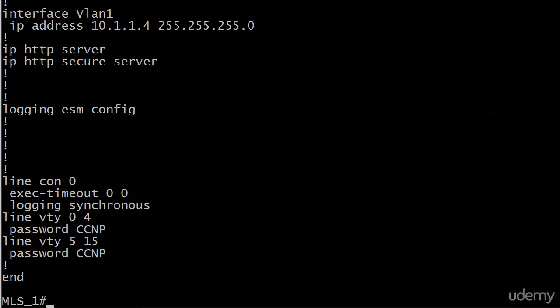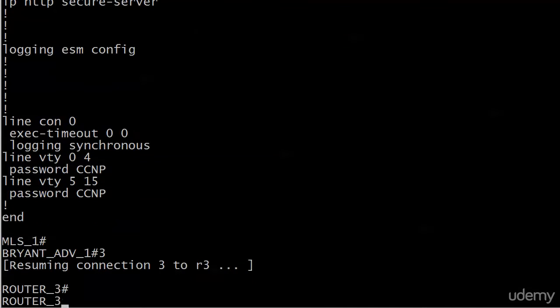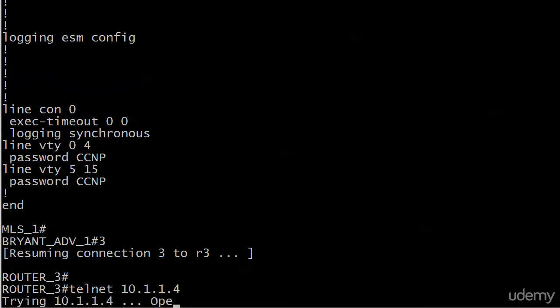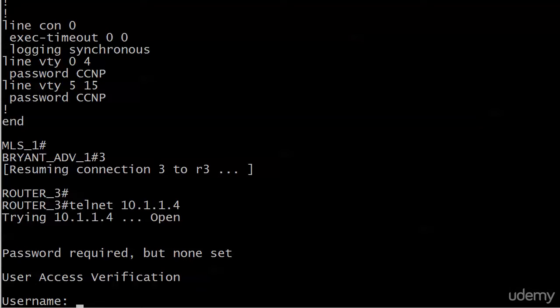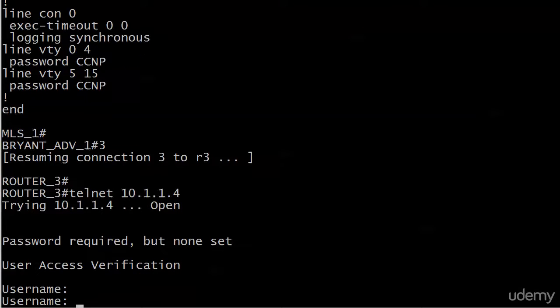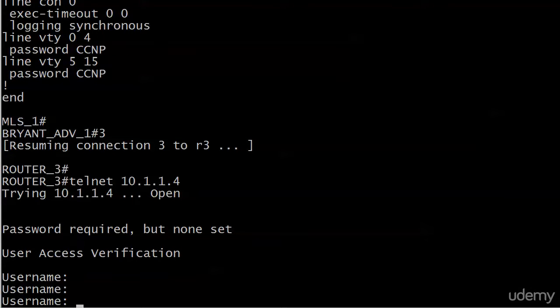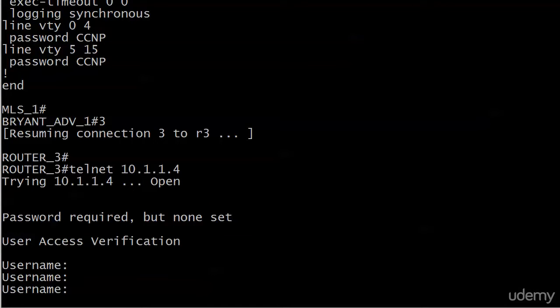Oh, okay. So let's go over to 3 now and see if we get Telnet from there. Password required but none set. Yeah, that's not what we wanted at all. That's not what we were getting before. And so now I'm being prompted for user access verification like a username database. So I'm just going to enter some letters there and hopefully get out of that before the dawn of time.